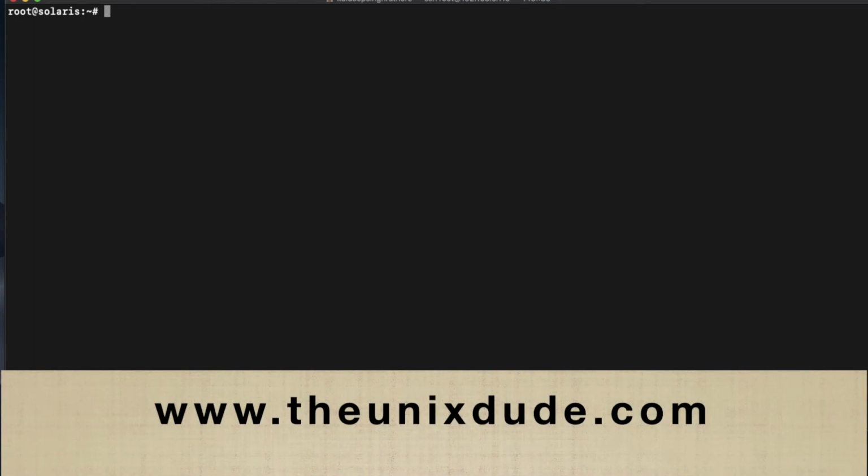So what is IPS? IPS stands for Image Packaging System. Oracle launched this feature in Solaris 11. It is a very good feature, where an administrator can add, remove, or update any package with the help of this feature. Okay, so let's see the basic commands in IPS.